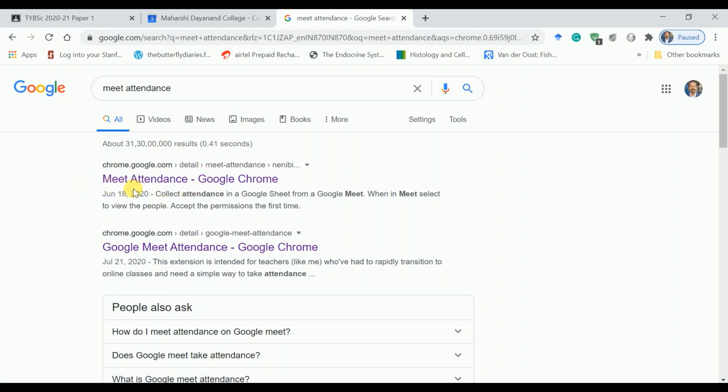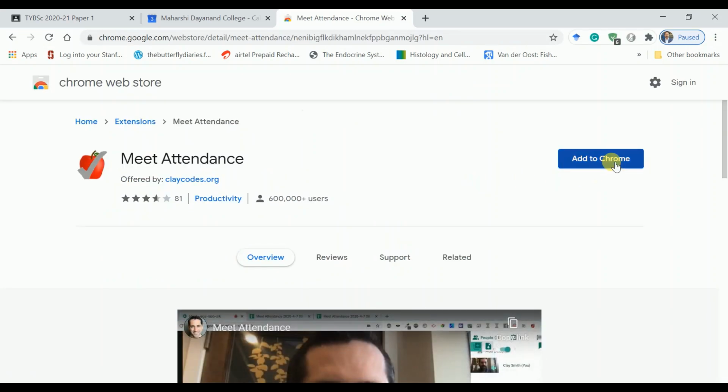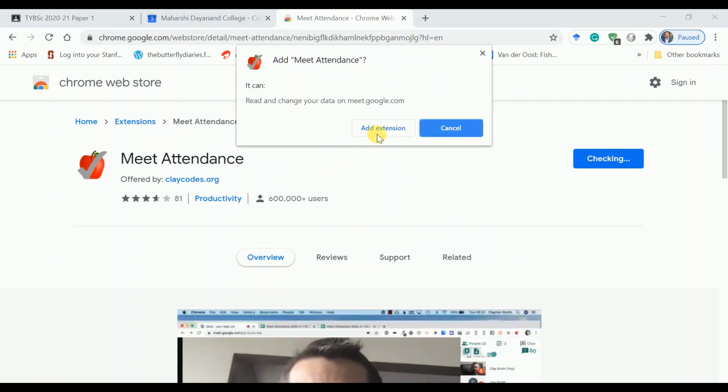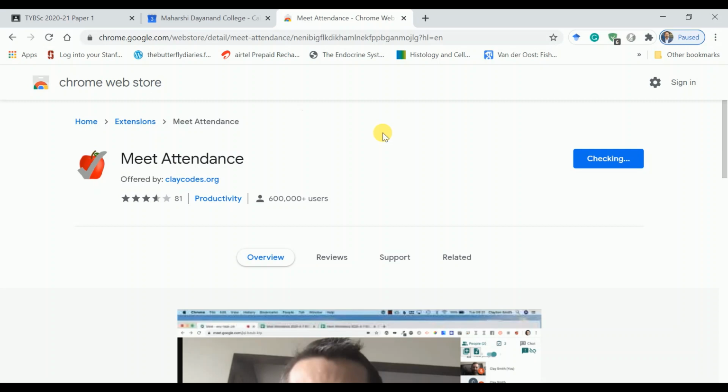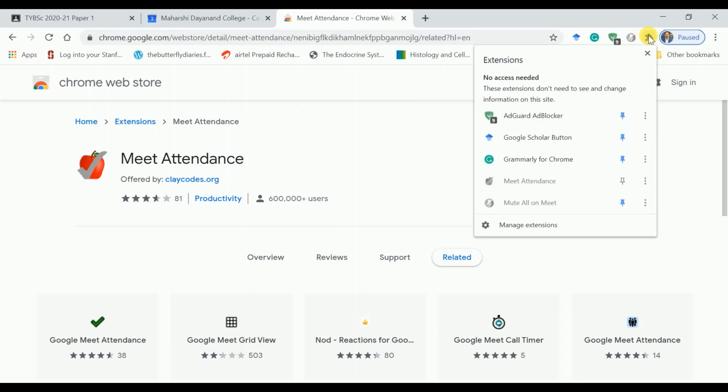Click on the first option which says Meet Attendance Google Chrome and add the extension to your Google Chrome. Add extension. To see this extension in your Chrome, click on the extension icon and click on the pin extension so that it will be visible in your Chrome.